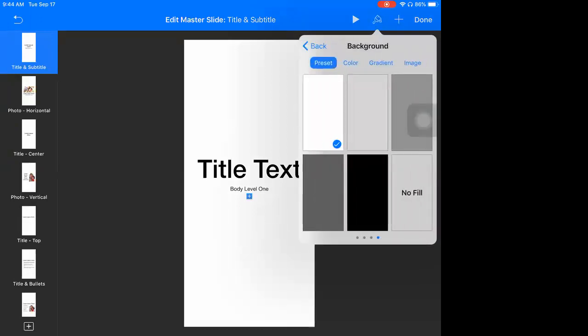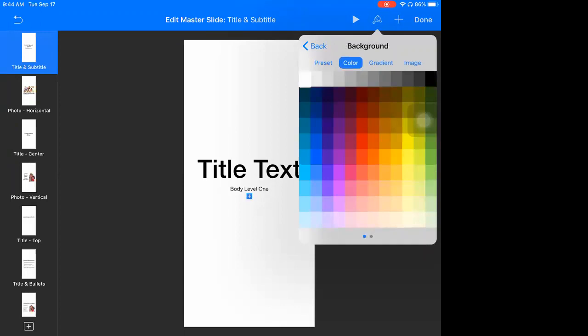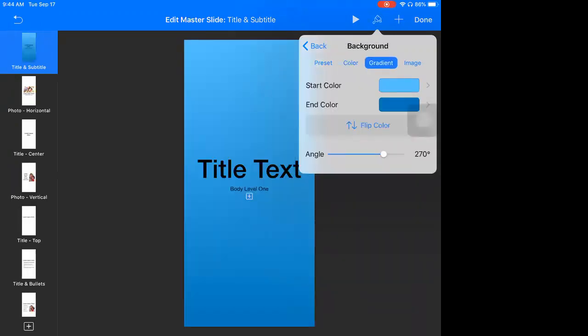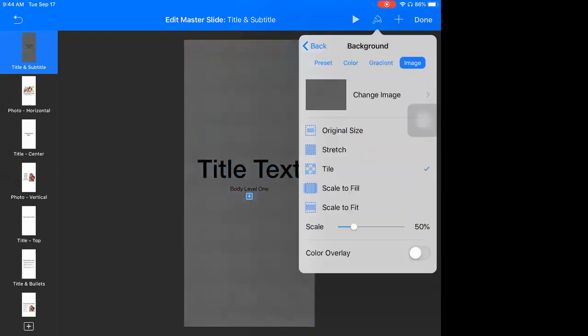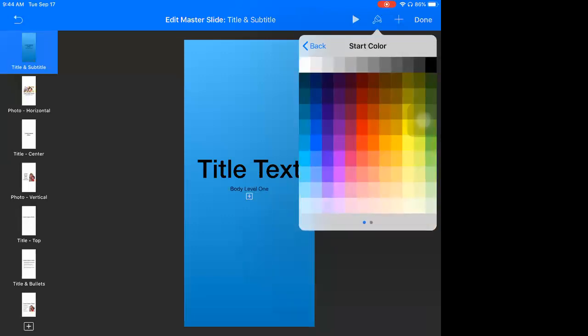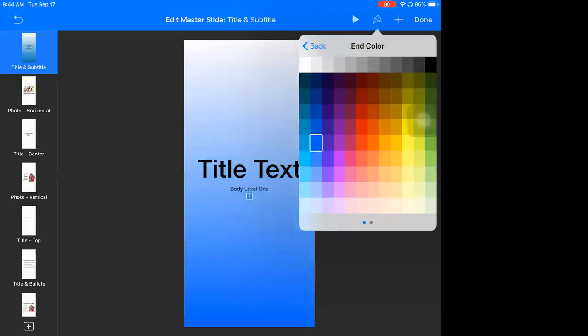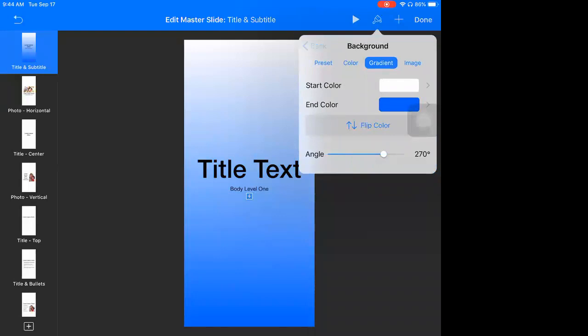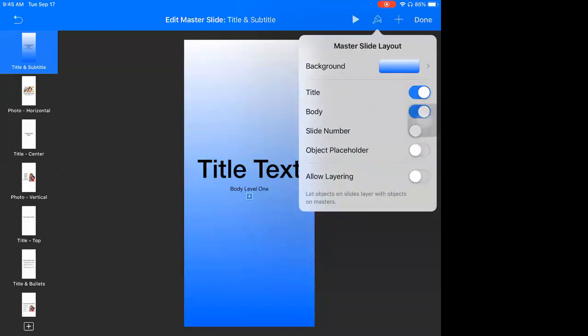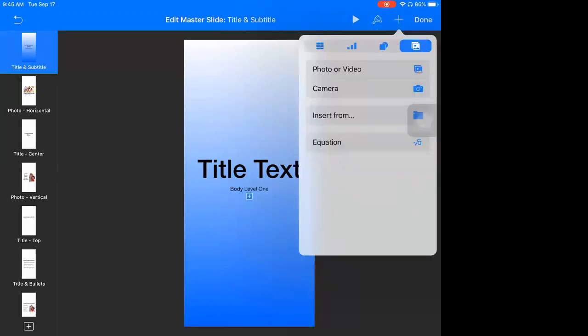And we have choices from preset to selecting our own colors to providing a gradient, and then embedding an image. For the purpose of our demo, I'm going to do a nice gradient of our TSU colors with the white at the top and going right into that royal blue at the bottom. Now at this point, I would like to add on some images so that I don't have to continue doing so on every single slide. I want to have some images locked in on my master slide.